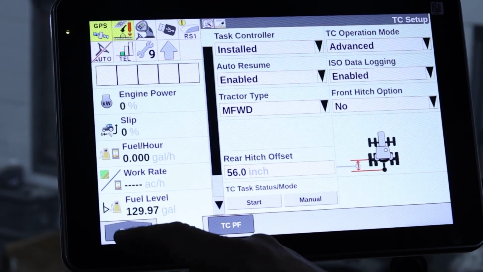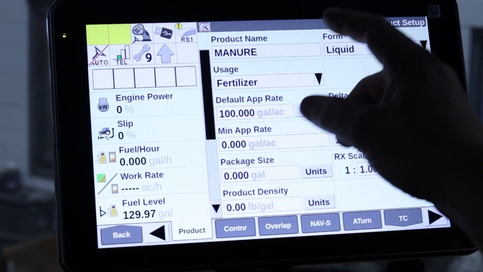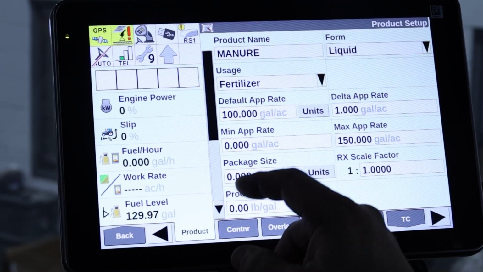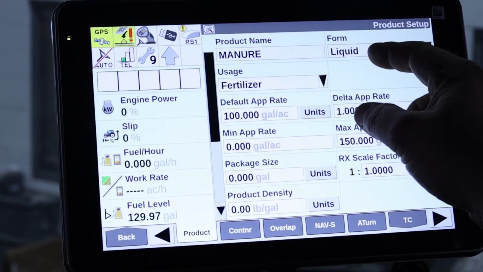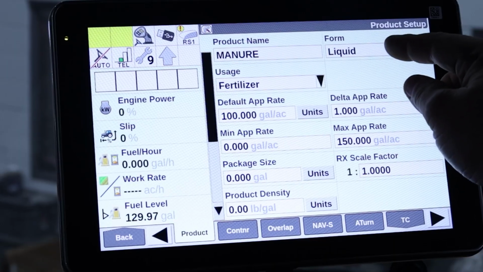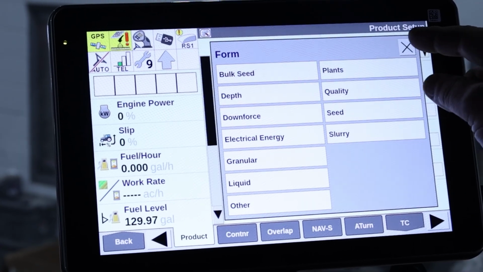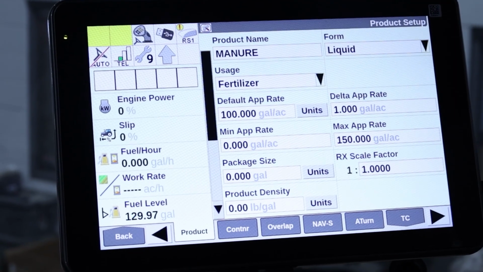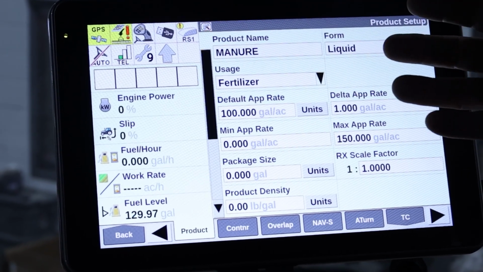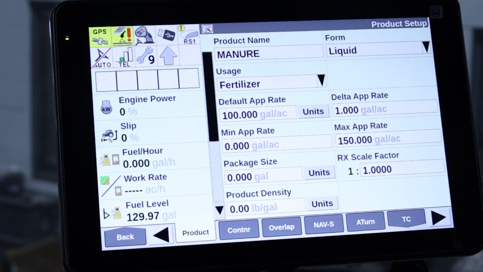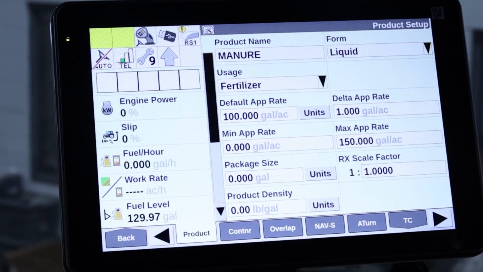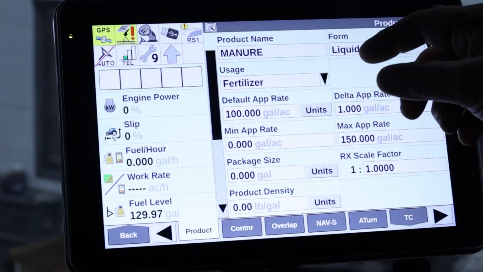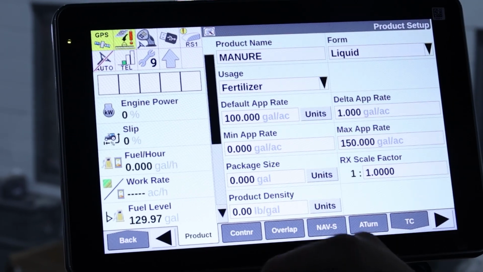Once you have this set up, then you need to go into your product and set up your product. And be sure of what the form of it is, because if the form does not match what you have set up in the East RCM side, then it will not show up at all.